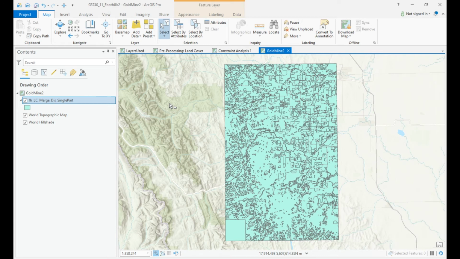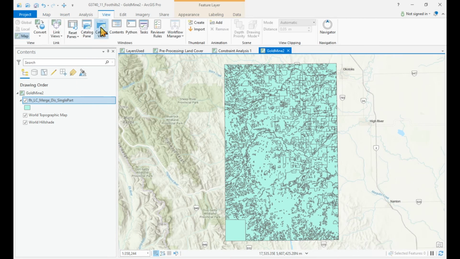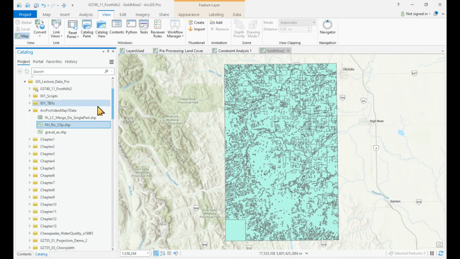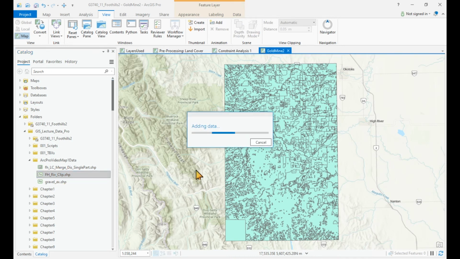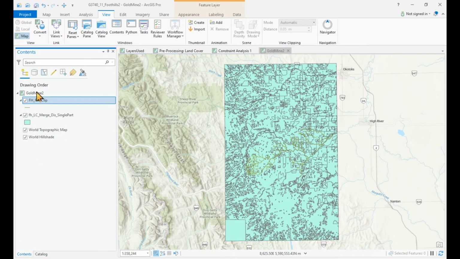Two other ways to add data are to add the catalog window. And inside the catalog window, you can go to your respective folder. Over here under folders, you connect it, right click, and you can add any folder connection that you want. And again, you go to the folder that contains your data and you click on that and you just drag it in. And there's another set just added, as you can see here now.